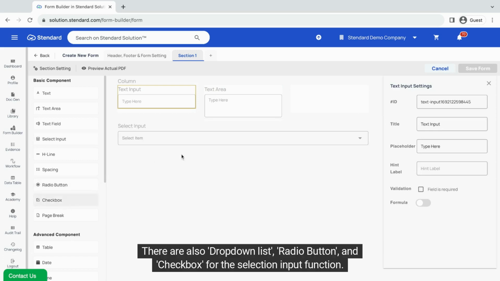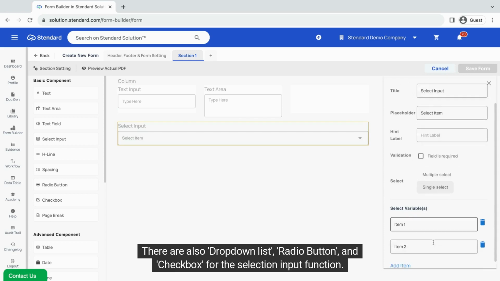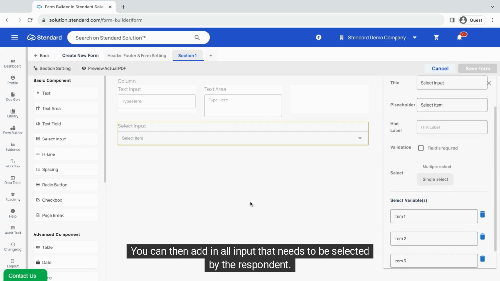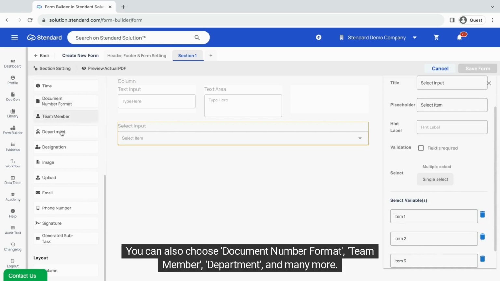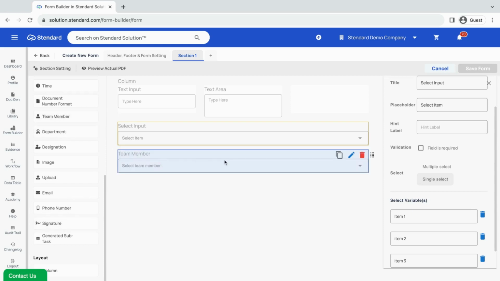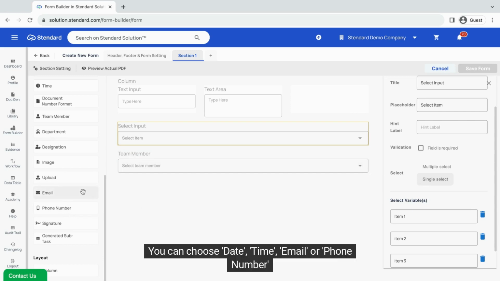There are also drop-down list, radio button, and checkbox for the selection input function. You can then add in all input that needs to be selected by the respondent. You can also choose document number format, team member, department, and many more. If you want the respondent to input their answer based on the default format, you can choose date, time, email, or phone number.